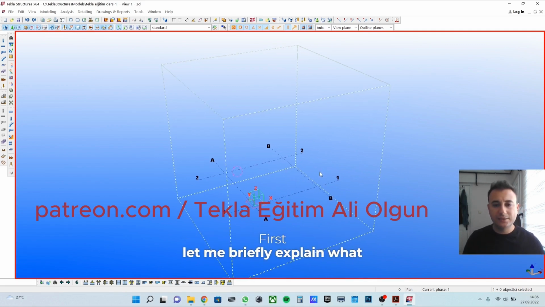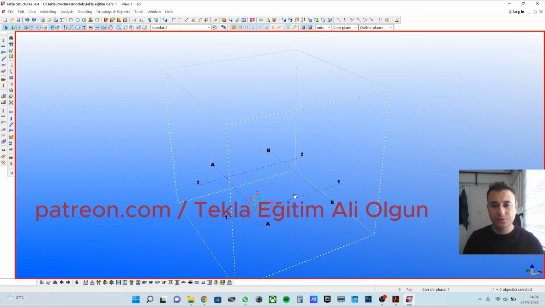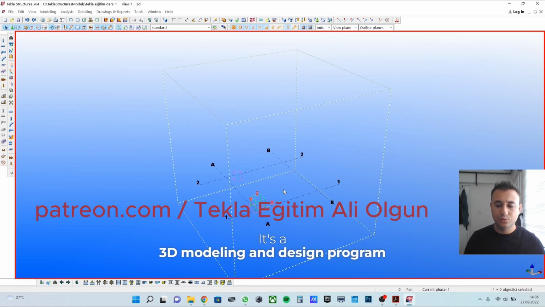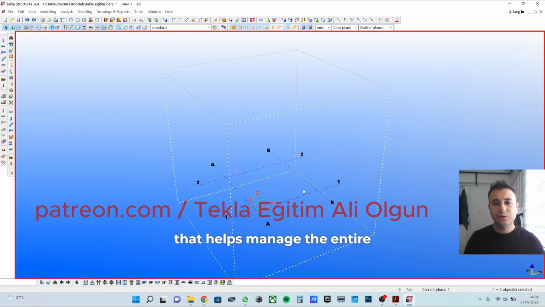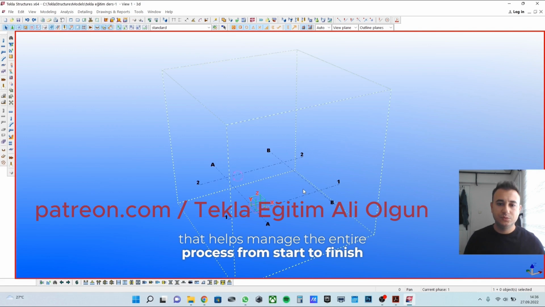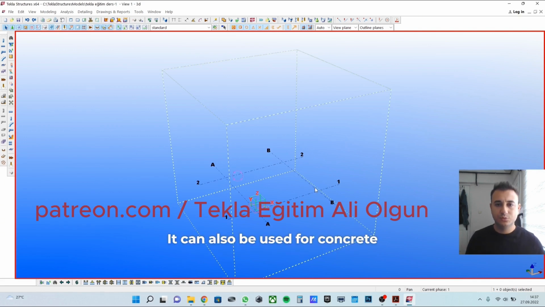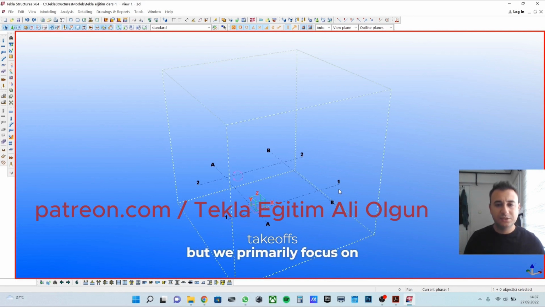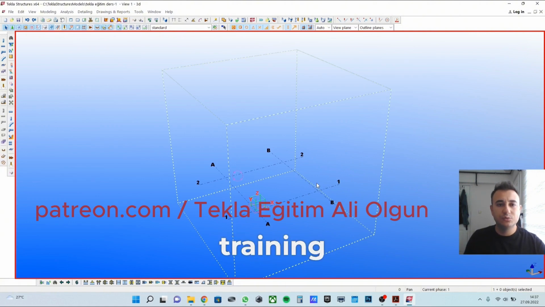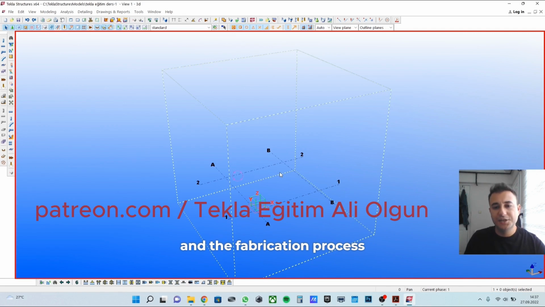First, let me briefly explain what Tekla Extil is. Tekla Extil is mainly used for designing, manufacturing, and planning the assembly of steel structures. It's a 3D modeling and design program that helps manage the entire process from start to finish. It can also be used for concrete structures and quantity takeoffs, but we primarily focus on steel. We'll mainly focus on steel in our program. Our training series will cover steel, steel design, and the fabrication process.